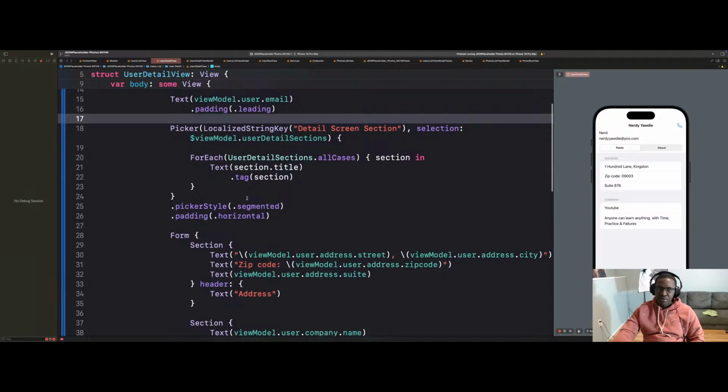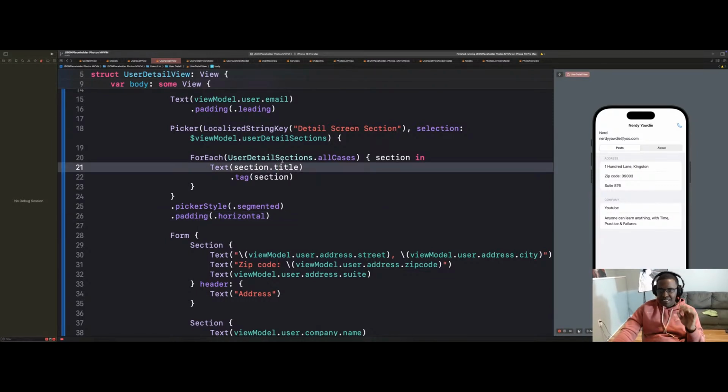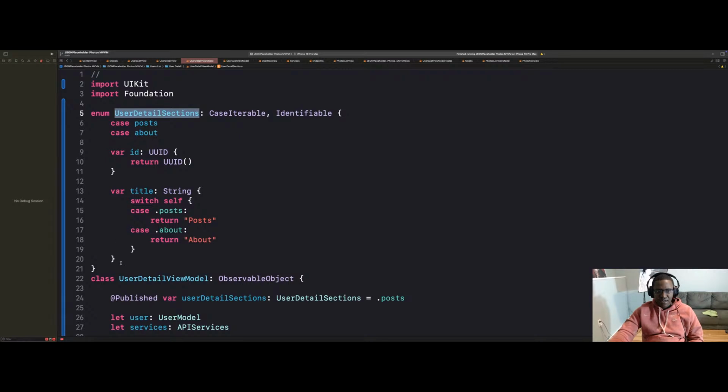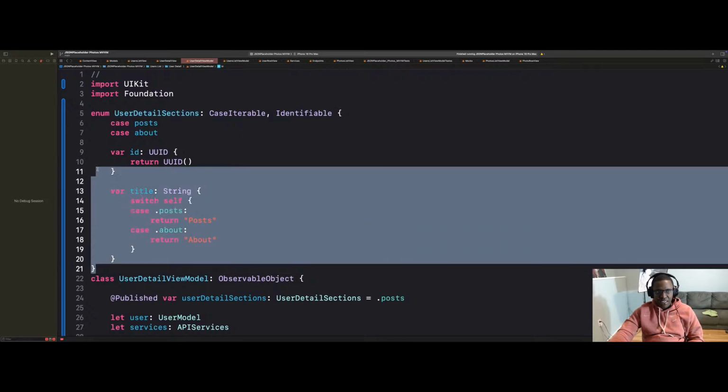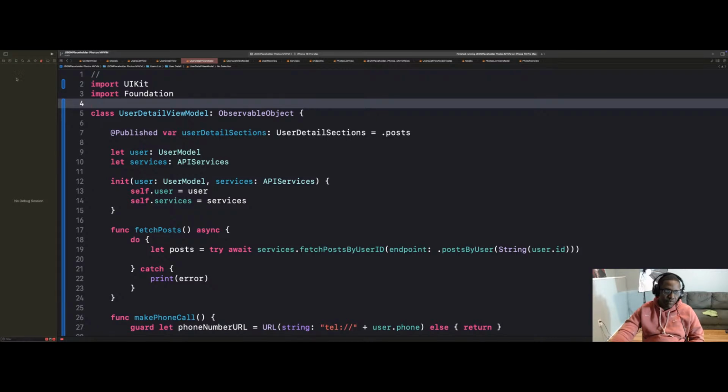What we want to do though is make it so that whenever we select the post section, we see all the user's posts below here. If we select the about section, we see the about section, which is right here. Nice. So before we start adding in that detail, let's jump here real quick. And then inside our view model, we see that the enum has taken up so much space. So best to just move this to a different file.